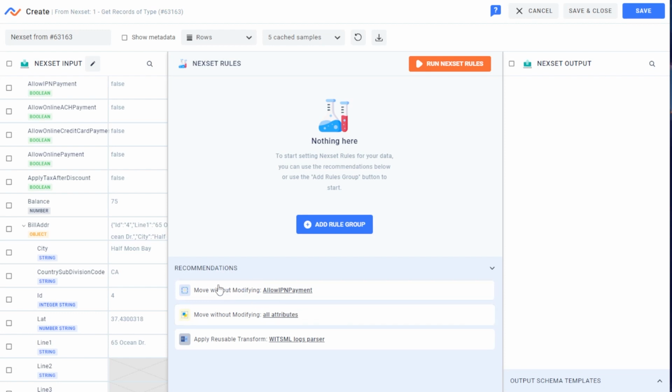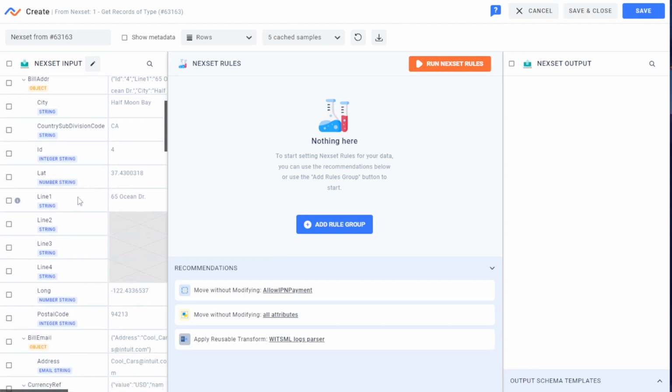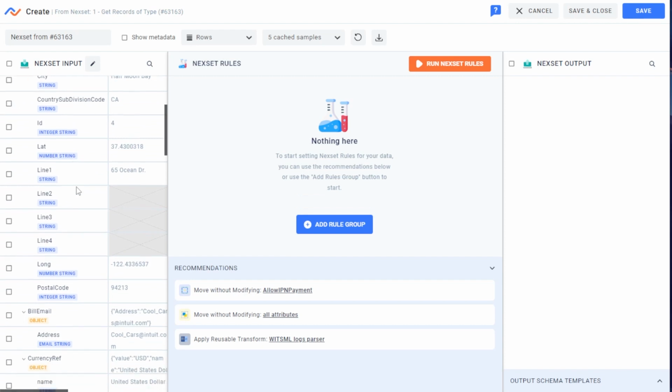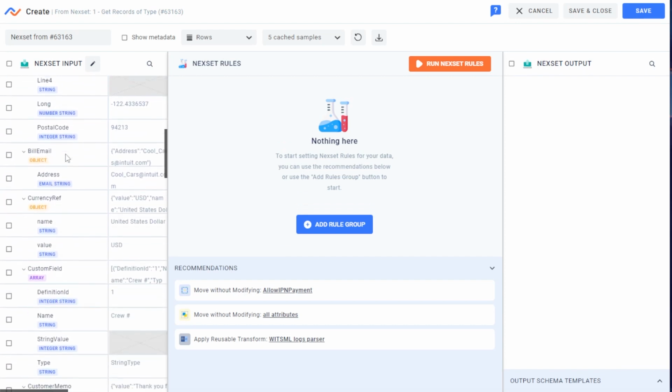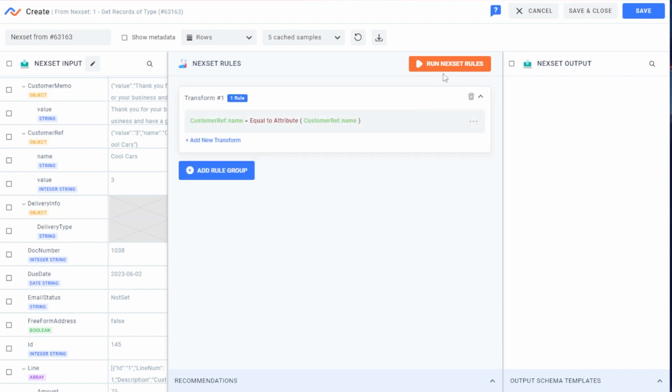Today, we're going to create a new table inside of NetSuite Analytics Warehouse, and I'll show you how to build that in this screen now. I'll go ahead on the left and select the data I want so I can move it over into the right input. So let's say I can scroll through here and I want to pull out the customer name. I can just select that attribute here and you'll be suggested to move without modifying over to the right.